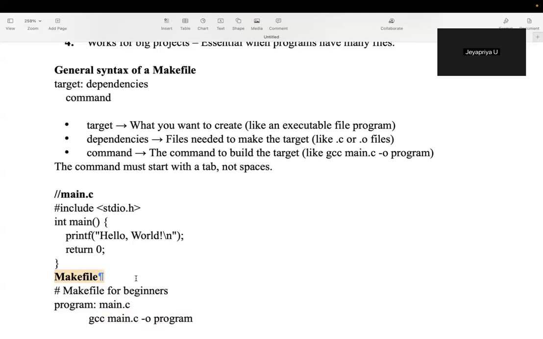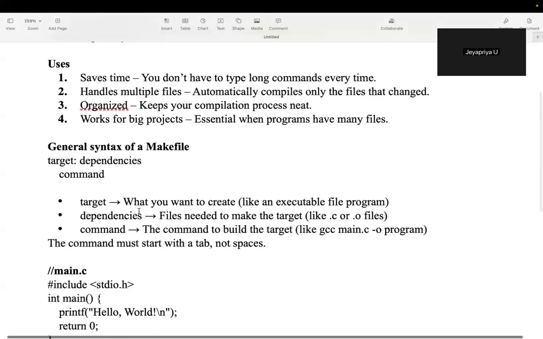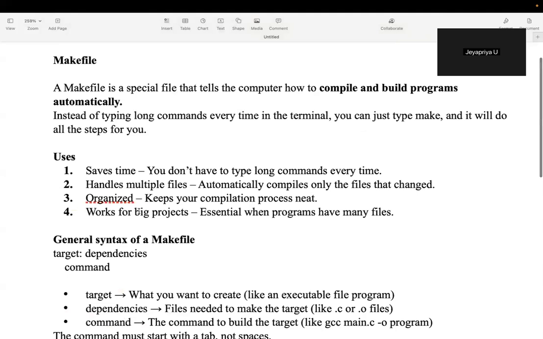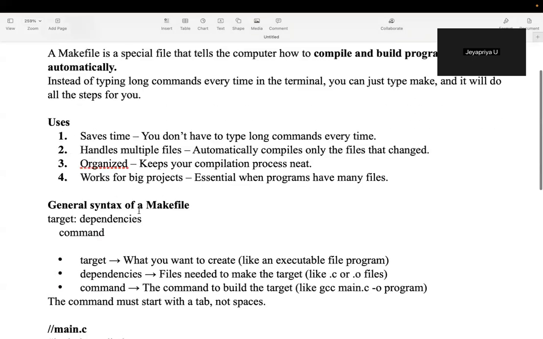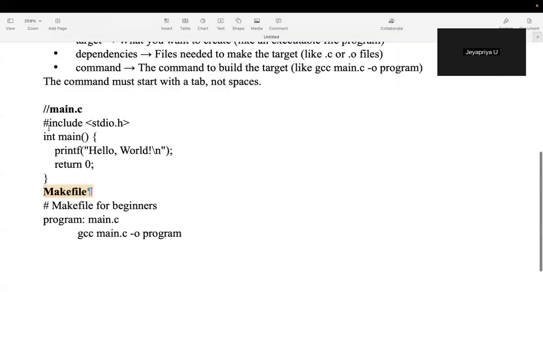This is about your Makefile. A Makefile is a special file that tells the computer how to compile and build programs automatically. Once I create a Makefile, anytime I want to run this program, I can directly say make. Automatically, this Makefile will execute and I'll get this program. Now I can execute this by saying ./program.